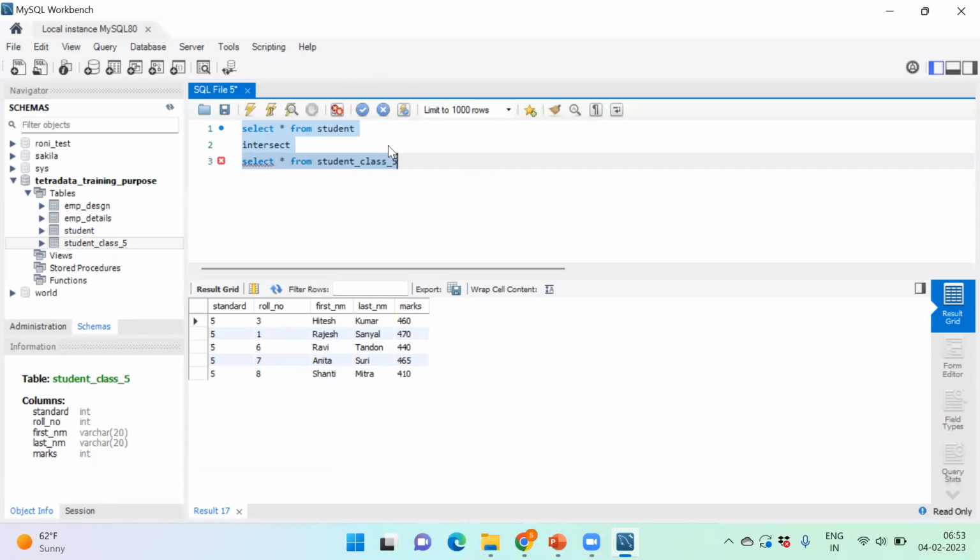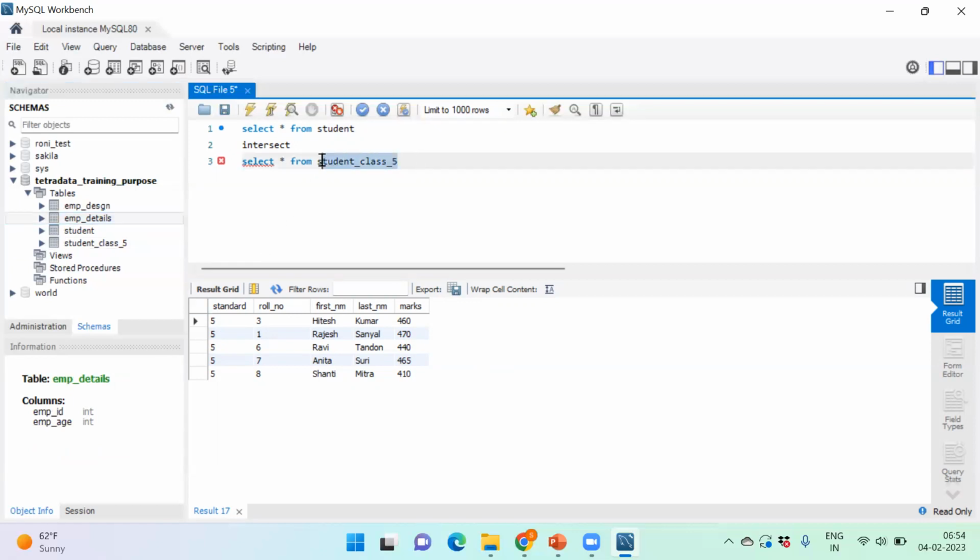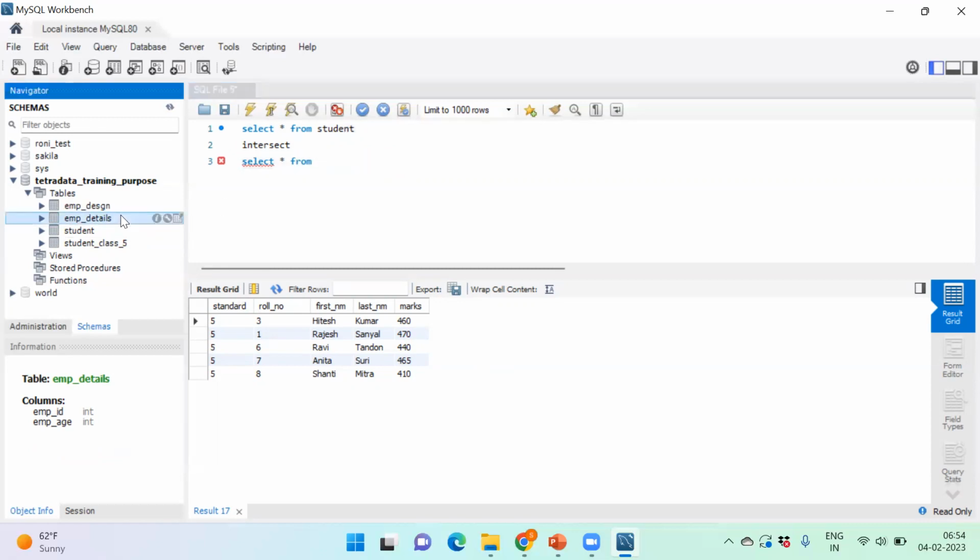Just one or two more things. To do this kind of set operators, we have to use the same number of columns in each table. Otherwise, we cannot do this kind of operation. Suppose we have the employee table, which has only two columns. Let me do the same operation with the employee table. It will throw me an error. Let me pick this.